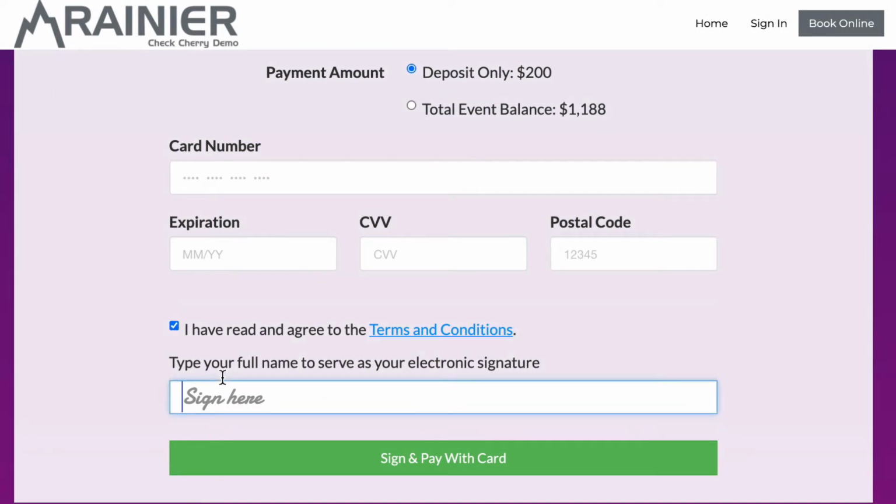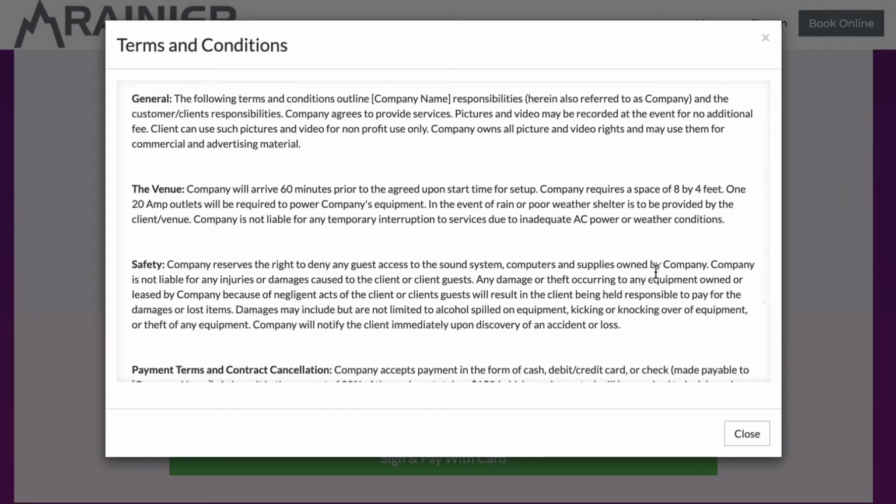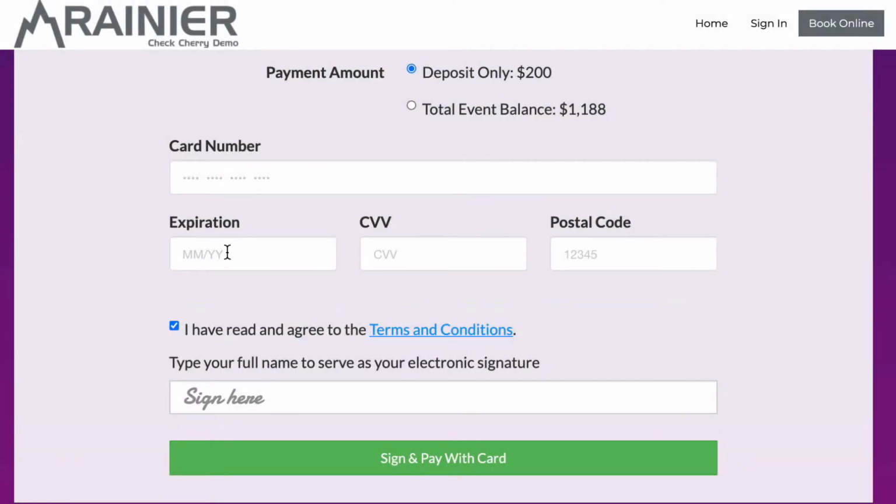So a couple reasons you might want to operate with just the checkbox is it just streamlines the process, less text and words on the payment page. On the other hand, customers do have to click and see. And so if you want to feel a little bit more comfortable that you're putting it in front of them, expanding it can be a good option for you.